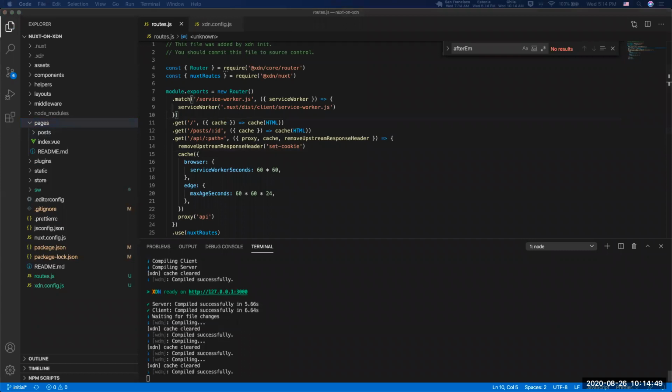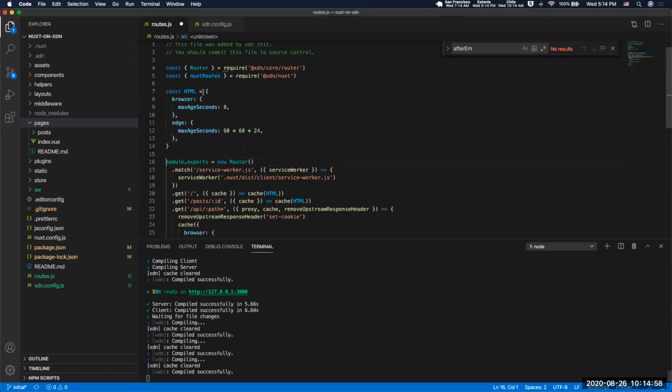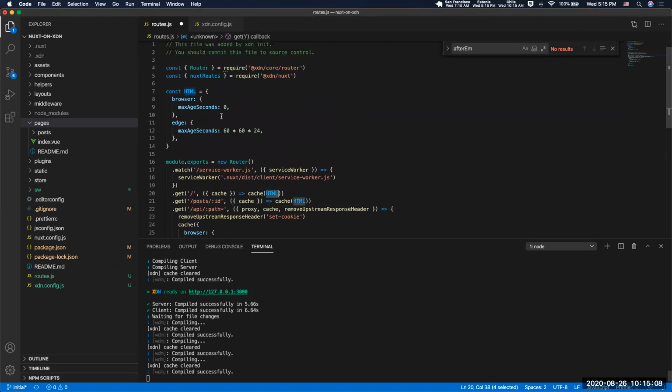So let me create a cache config specifically for HTML. You can see I'm referencing it here. So this is an example of how we can reuse cache configs between different routes. And so for both the home page and for each post, we're going to cache using this config. And this is preventing caching in the browser using the HTTP cache, and then caching at edge for 24 hours.